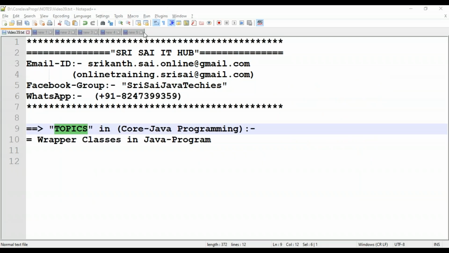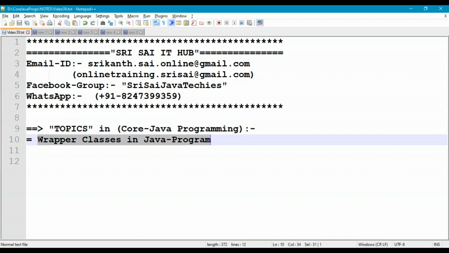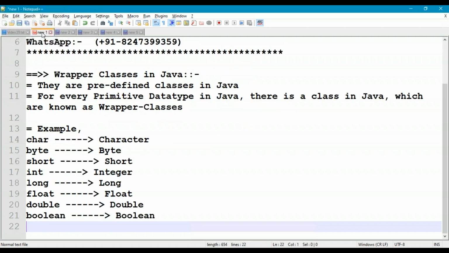In this video of Core Java Programming, today we are going to discuss wrapper classes in Java. What are wrapper classes? What is the use of wrapper classes? And how to work with wrapper classes in a program. So let us start with, first of all, what are wrapper classes?